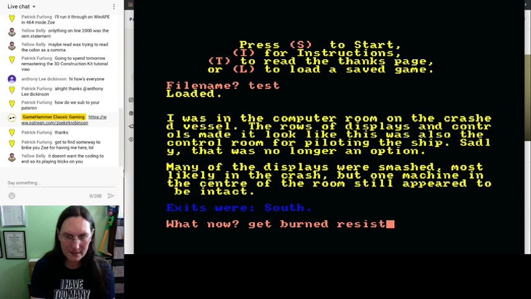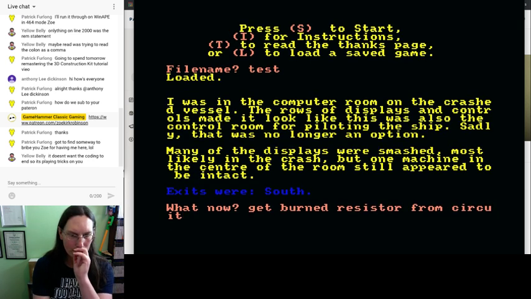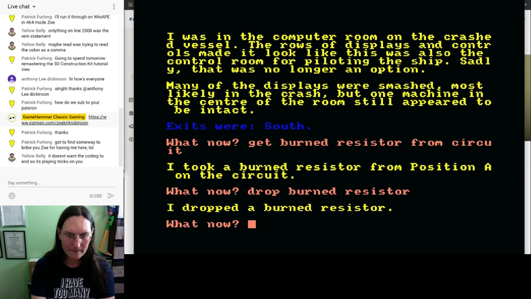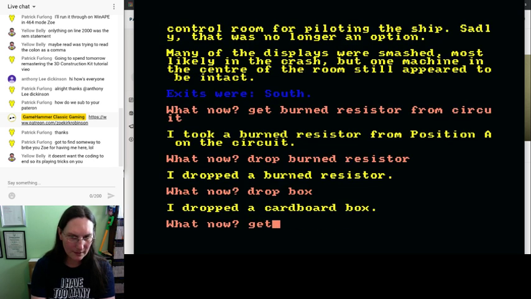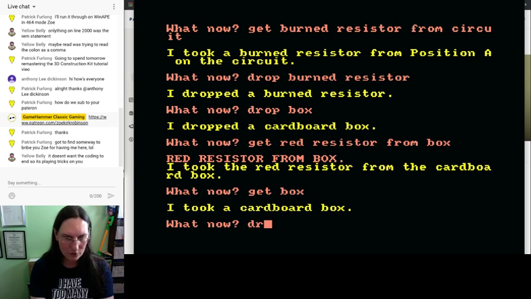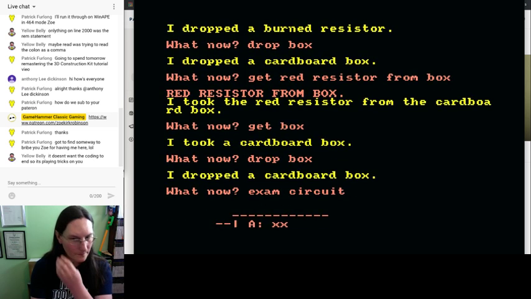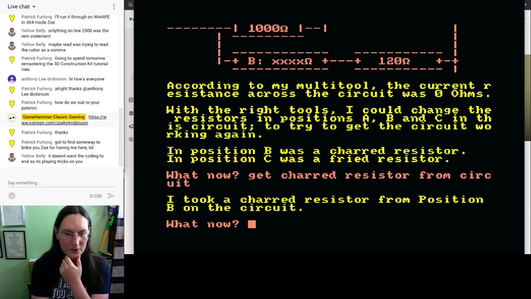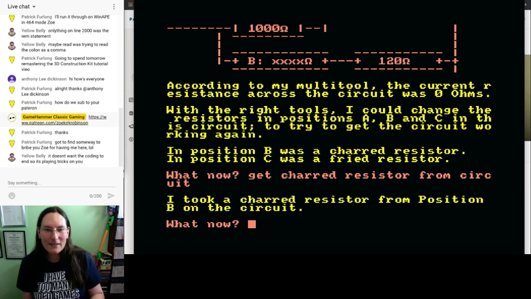Get burned resistor from circuit. I took a burned resistor from position A on the circuit. Drop burned resistor. Drop box. Get red resistor from box. I took the red resistor from the cardboard box. Now it's working. Get box. Drop box. Exam circuit. Okay. Get charred resistor from circuit. Took a charred resistor from position B on the circuit. Now it's all working again. And we have done nothing but add in a line of text.